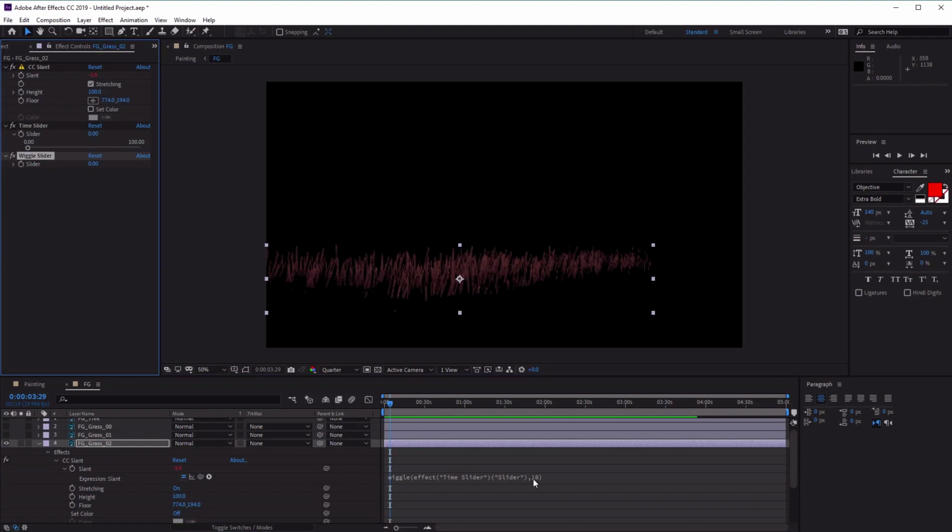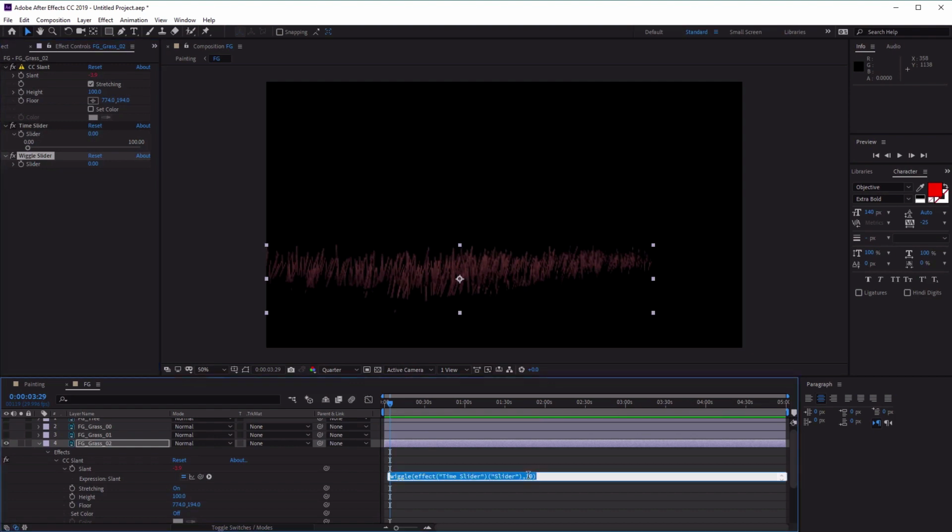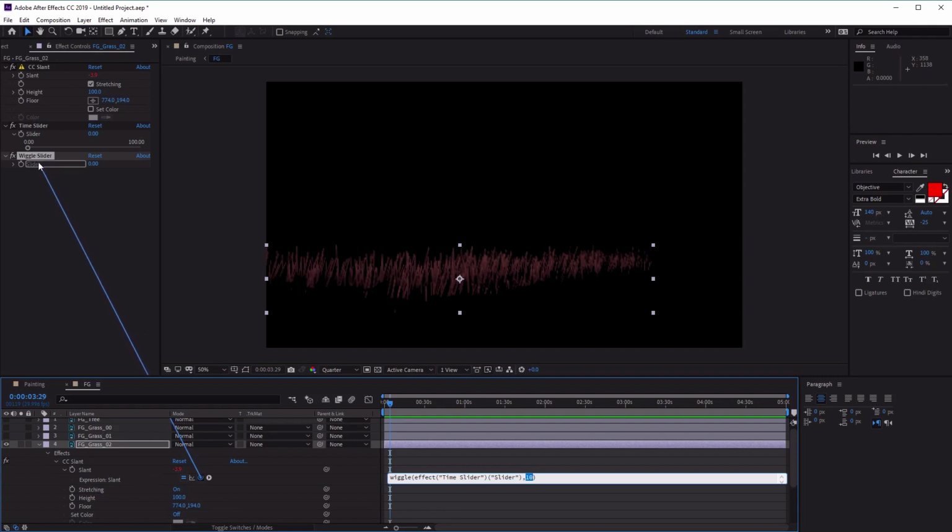And now we want to do the same with our value here, so our wiggle value. Let's go ahead and highlight the 10, use the pick whip, and then slide it over to the wiggle slider, like that. Excellent. And now we can use these sliders to control our wiggle animation using keyframes.